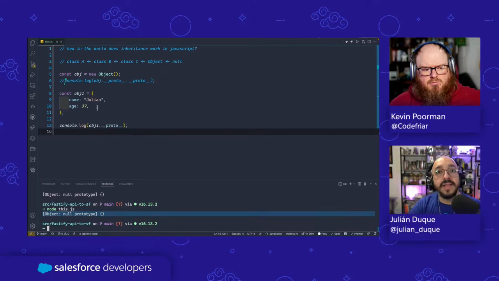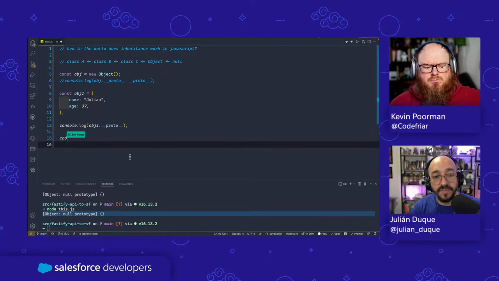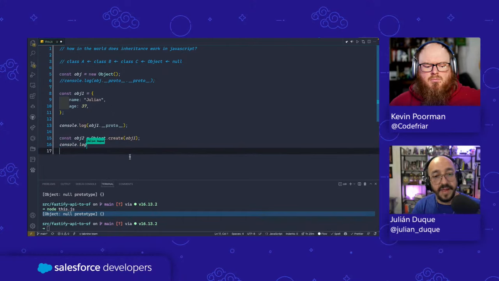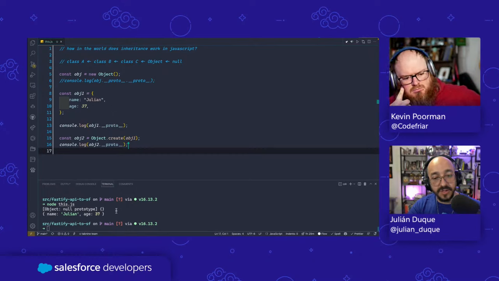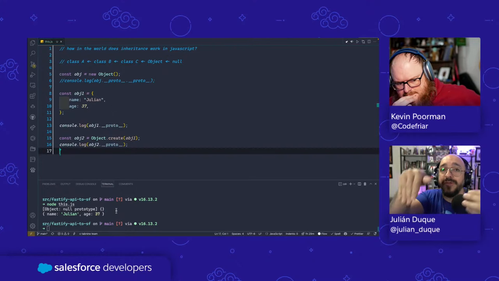But I can create an inheritance. So I can create objects based out of this Julian object, for example. So I am not operating in classes. I'm operating in objects right now. So I can create object two, which is going to be a new object based off object one. And if I print out the prototype of that object, it needs to show its parent. So what is my parent? It's going to be object one, which is Julian age 37.